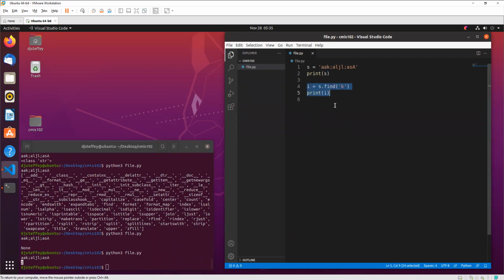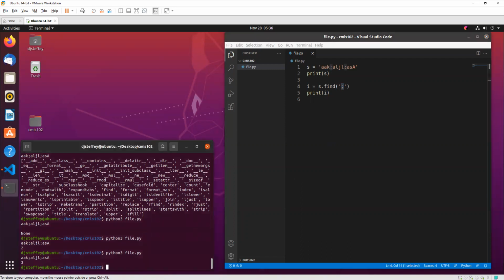Let's say we want the semicolon. Now note, there are two semicolons in here, but find will only give you the index of the first one. Let's run it. It gives me index 3. Is that right? Yep. There's 0, 1, 2, and 3 is the index for that first semicolon. So using that dir and using that help, you can find out about any functions with strings that you want to find.